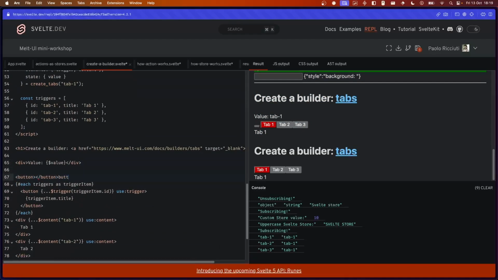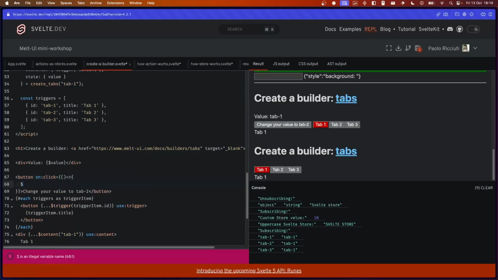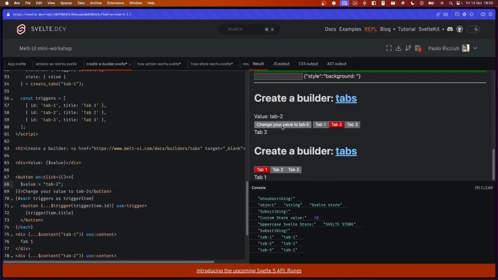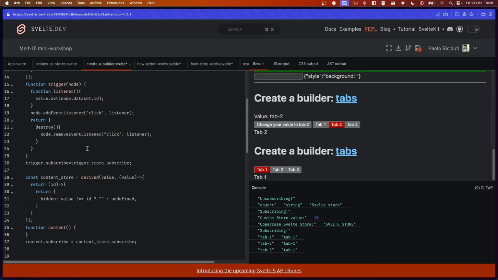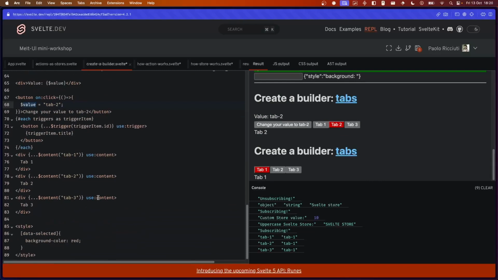If we create a button and we say, change your value to tab 2, we can literally do on click and just update the store. So I can do $value equal to tab 2. And now if I go here, change the value to tab 2, and it actually works. Everything works because these properties are derived from the value. So this is how you can build a builder.